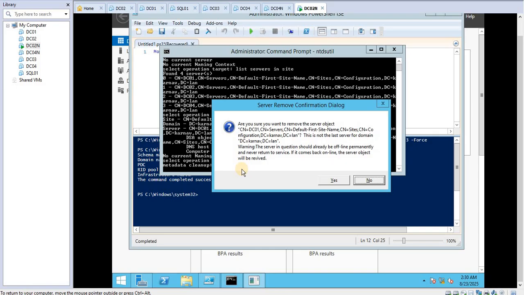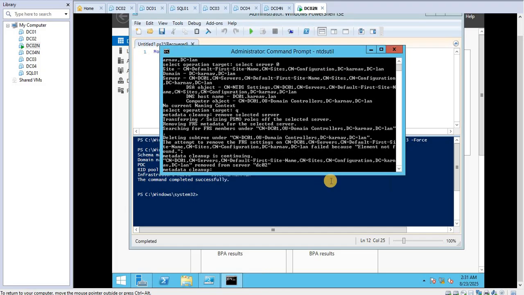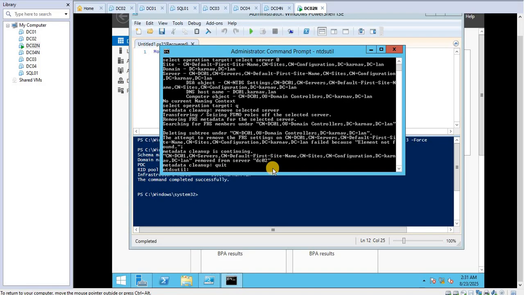So let me tell you again. Suppose I have 5 domain controllers in my primary domain, 1, 2, 3, 4, 5, and number 5 has been recovered from backup. So 1, 2, 3, 4 are my domain controllers which are not existing, not working. So I need to remove all 4 in the same way. Definitely more servers will take more time. So we have done that. Now we can type quit twice and we will come out.